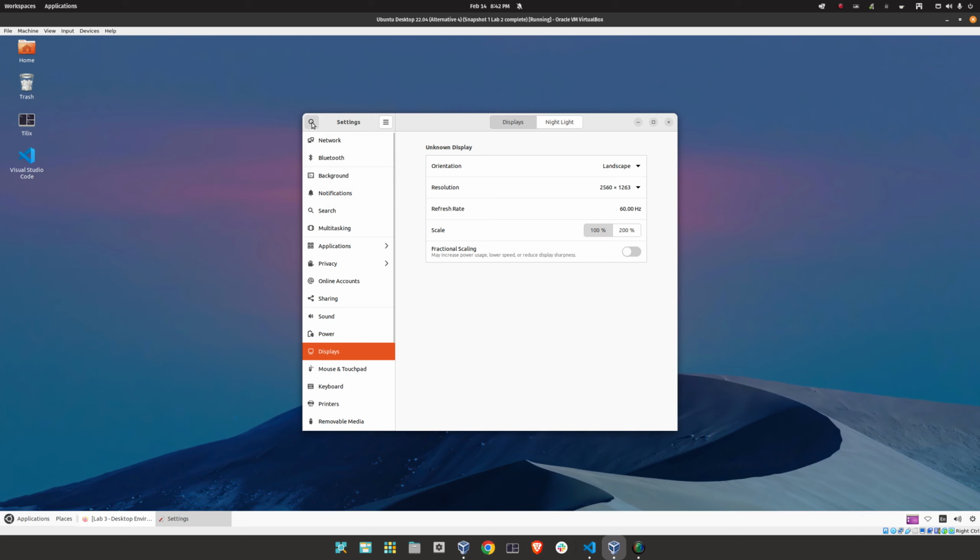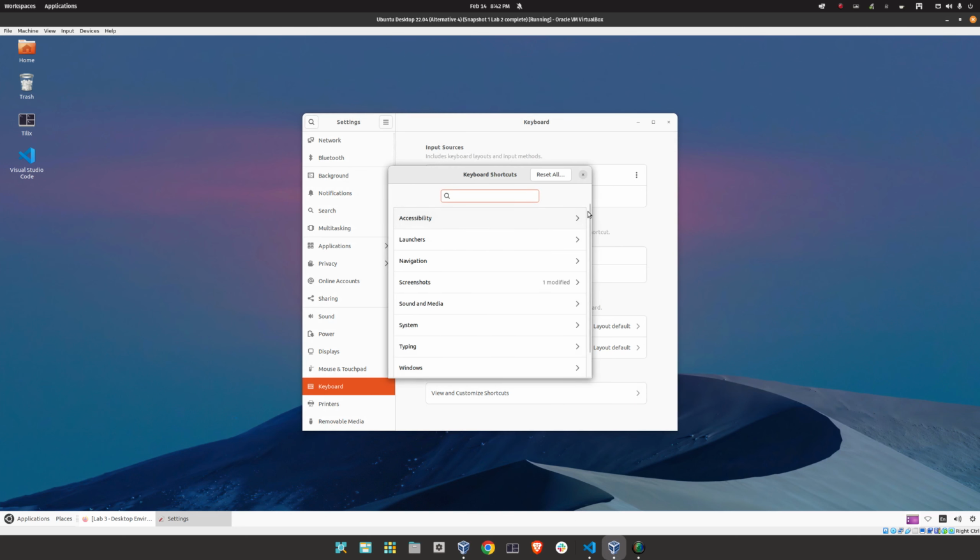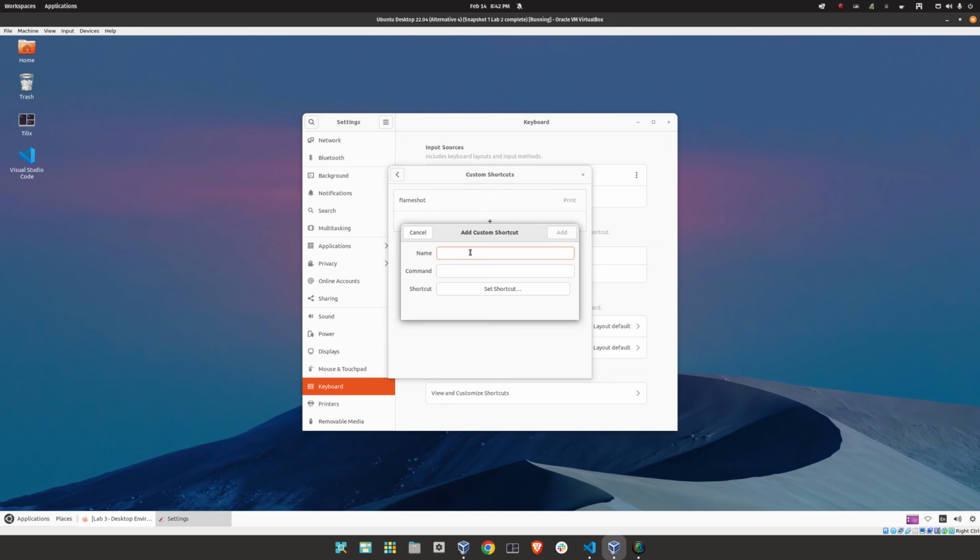Now we're gonna click on the magnifying glass and type keyboard. Click on keyboard, view and customize shortcuts, scroll all the way down, click on the plus icon and then type tilix. The command is also going to be tilix. Click on set shortcut and I'm gonna select Ctrl Alt and T. You can also select any other key binding that you prefer. Click on replace and we're done.